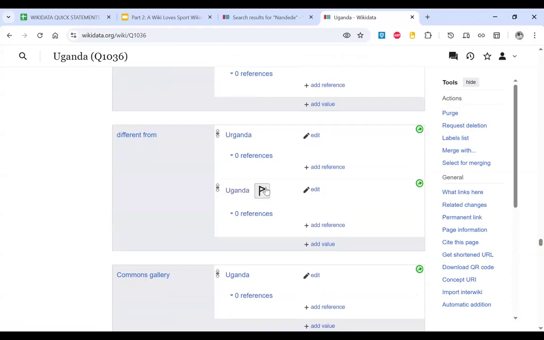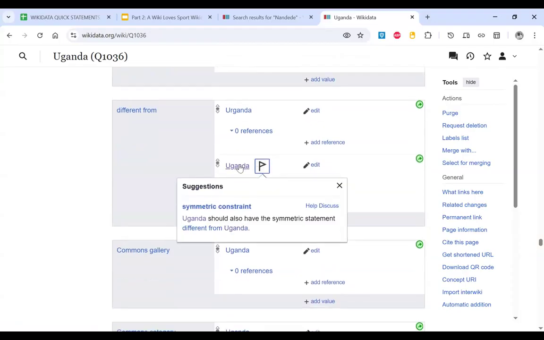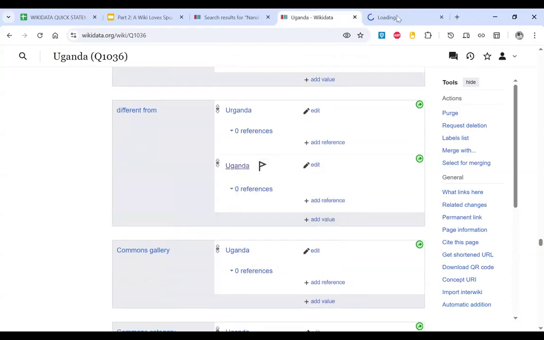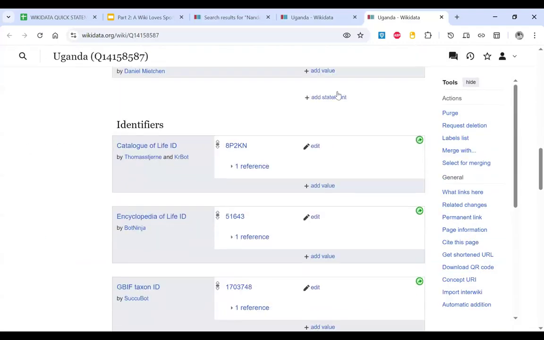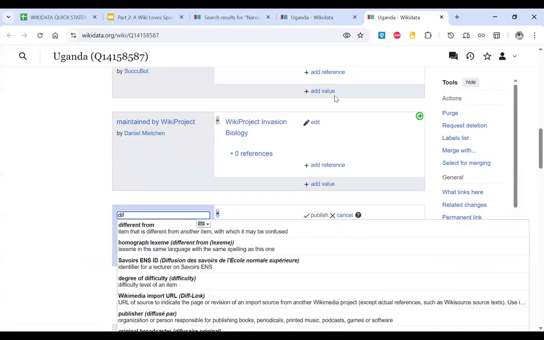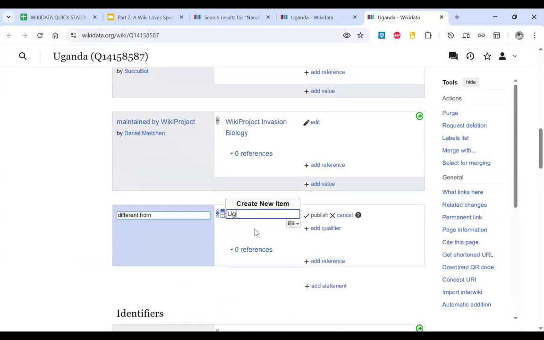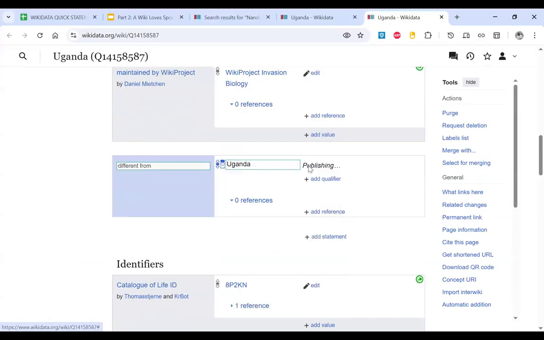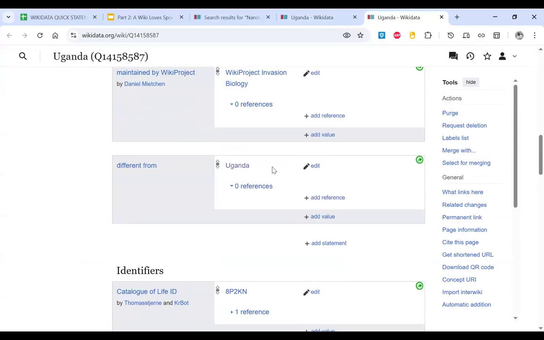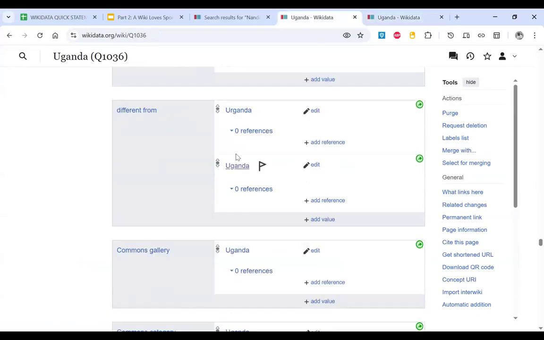Then it brings this error message. It is telling you that the Uganda you've just added, the genus of insects, should also have a parameter called different from. So when you come here, you type different from Uganda. You want to say that this Uganda is different from our country. When you tried to merge the two, they were telling you that this one cannot be merged because it has a property called different from. So that is how, if we refresh, this error is going to go.